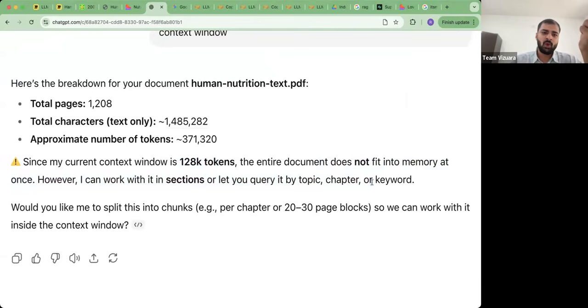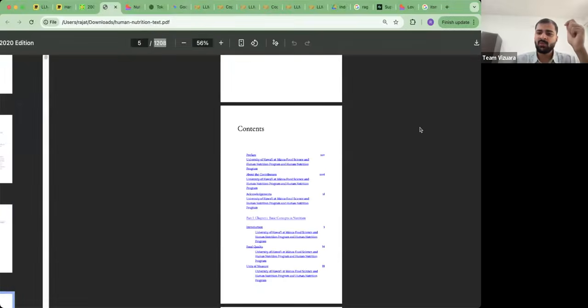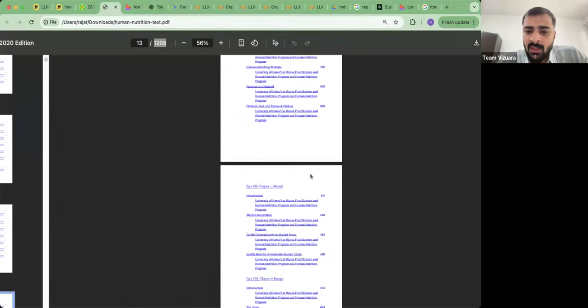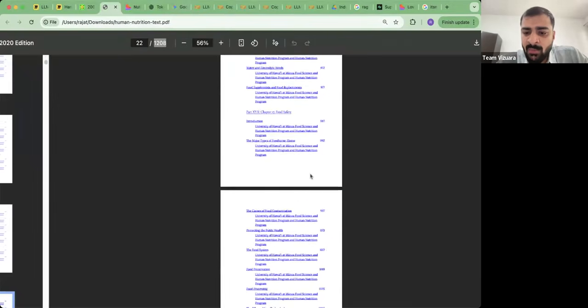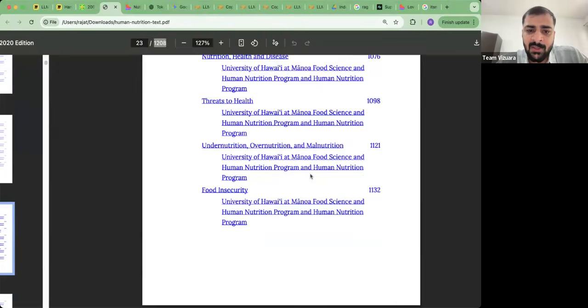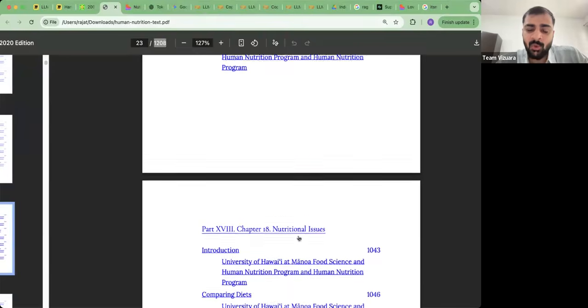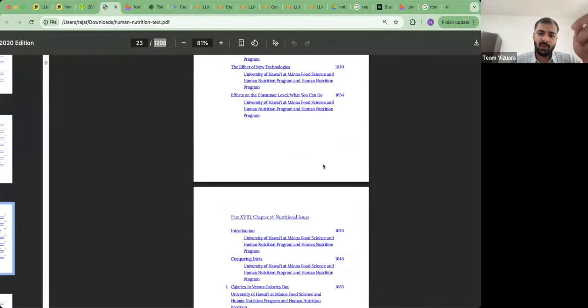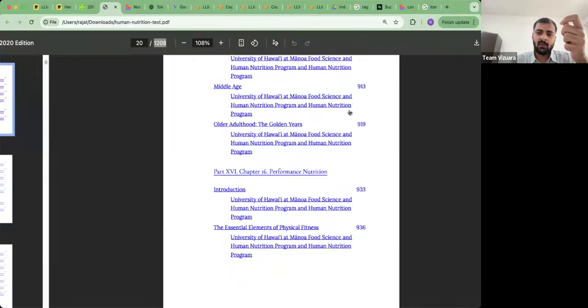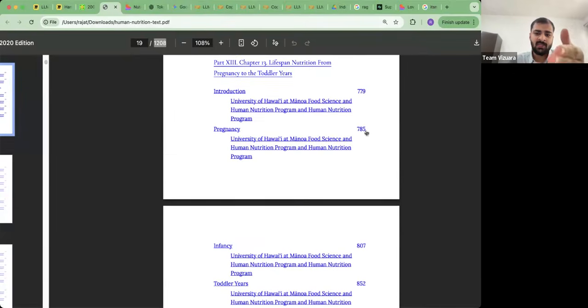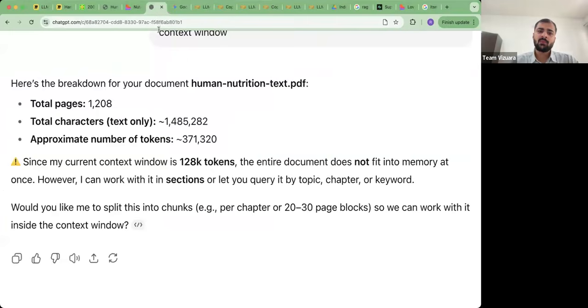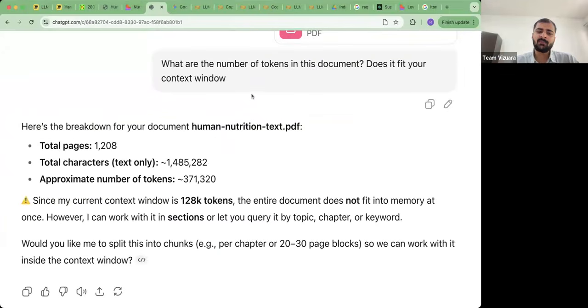And what will happen if the entire document does not fit into memory? If the human asks a question related to this chapter, nutritional issues, and in the context only tokens until page number 700 are going to be filled, then the entire context is lost. The LLM will not be able to answer correctly. Answers will be wrong. And then what will the LLM do? Do you know what the LLM will do after this point?